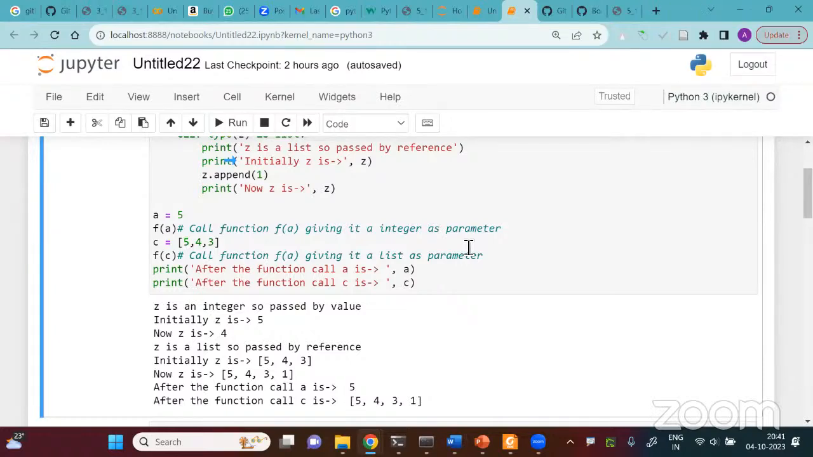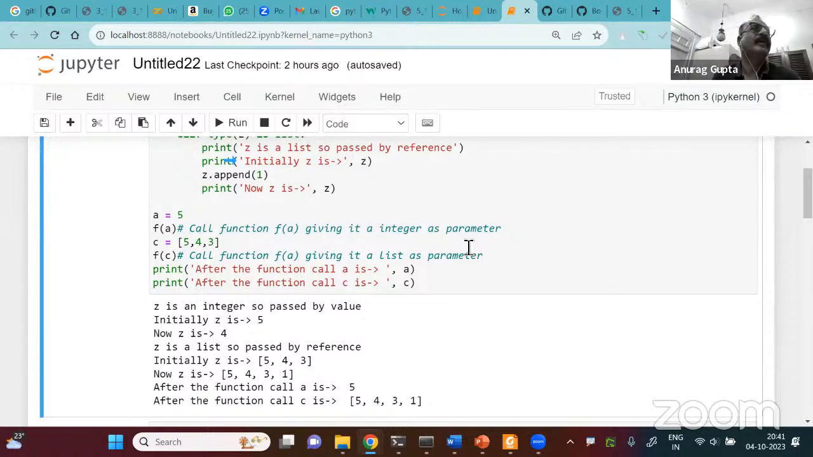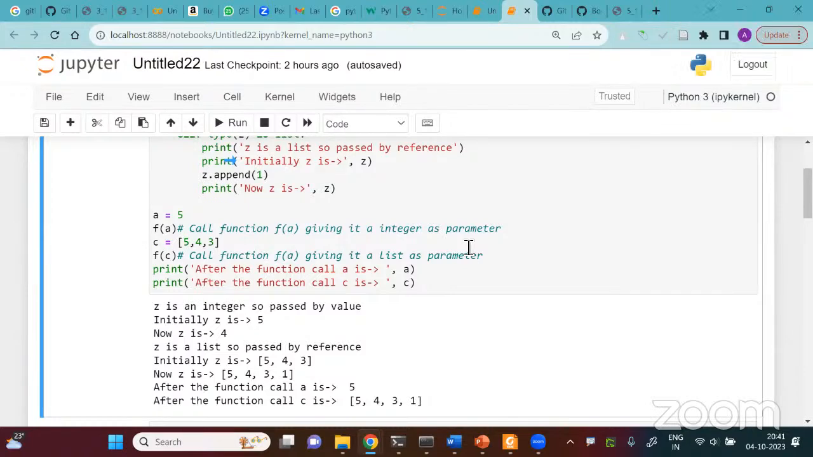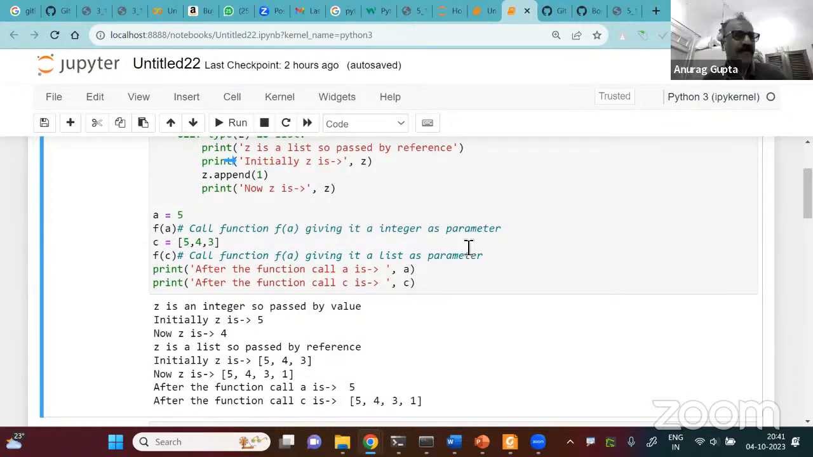Sir, I had one question. Yeah. Sir, is call by reference only applicable to mutable data types? Call by reference. See, I've not covered the concept of mutable and immutable. Okay, sir. Not necessarily. It is not about the mutability.